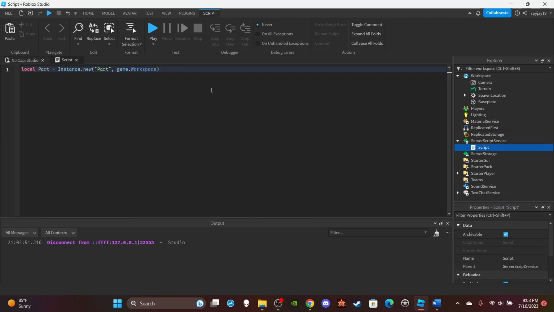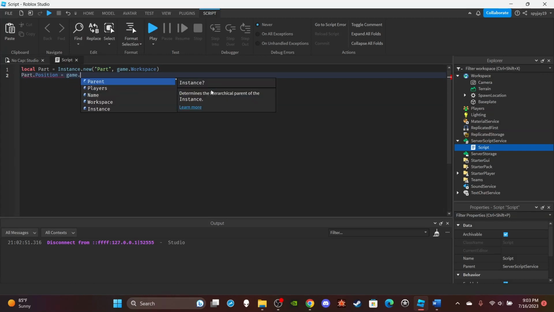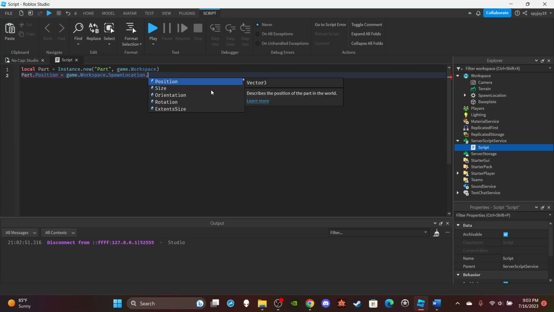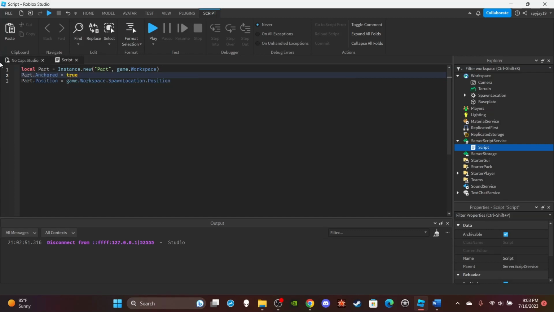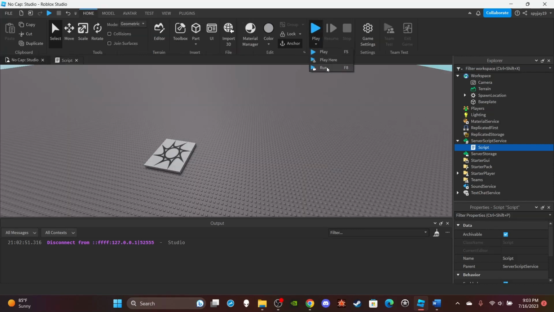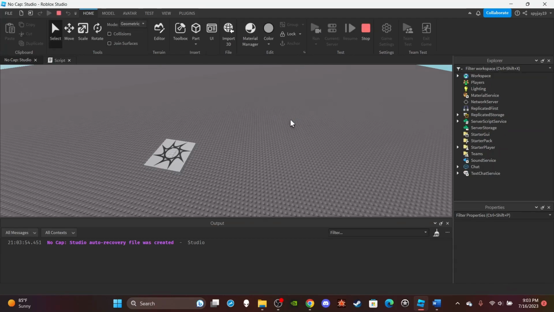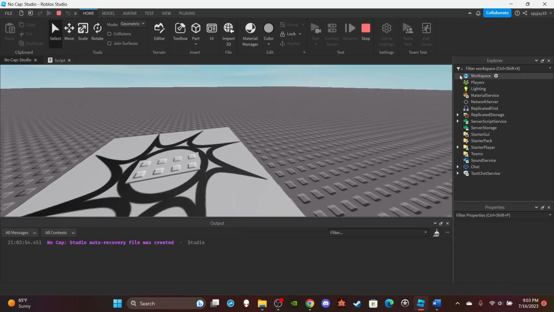So this is perfect. I can show you guys property manipulation. First, let me set the position. So let me do part.Position is equal to game.Workspace.SpawnLocation.Position, as well as let me anchor it. Let me do part.Anchored is equal to true, right? Now let me run and test it. Yep, there you go. Okay, now it's there. That was the problem.